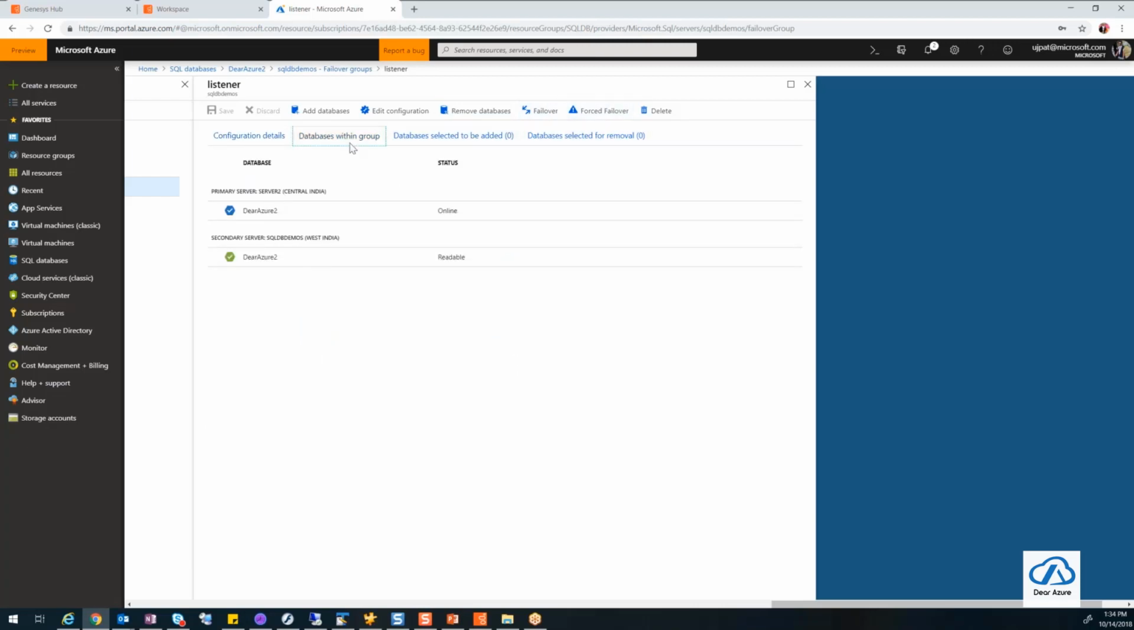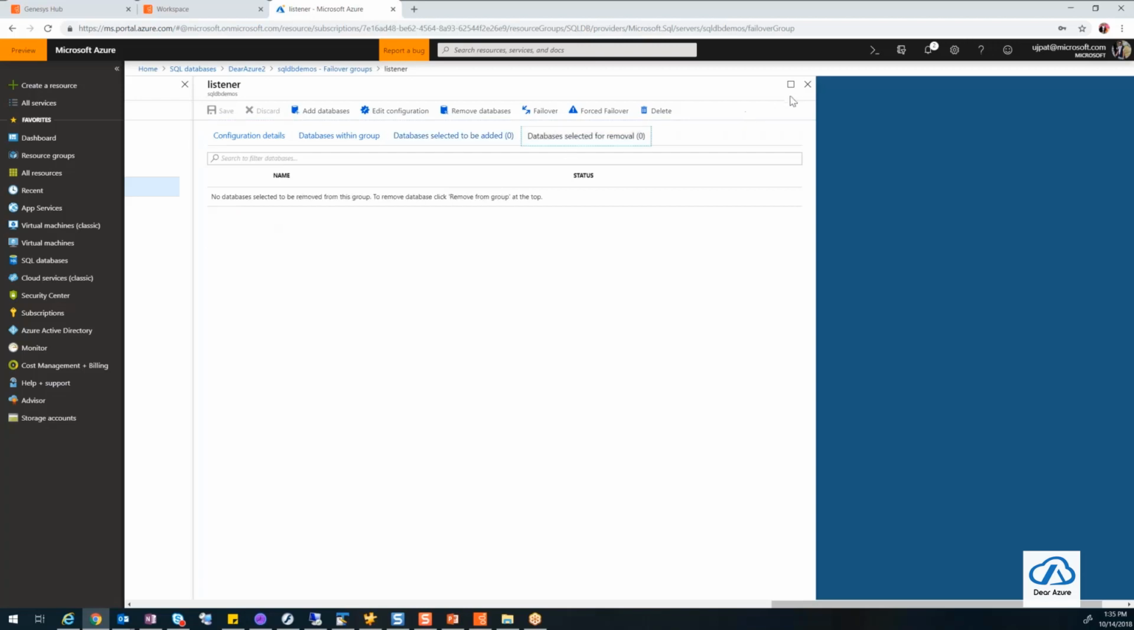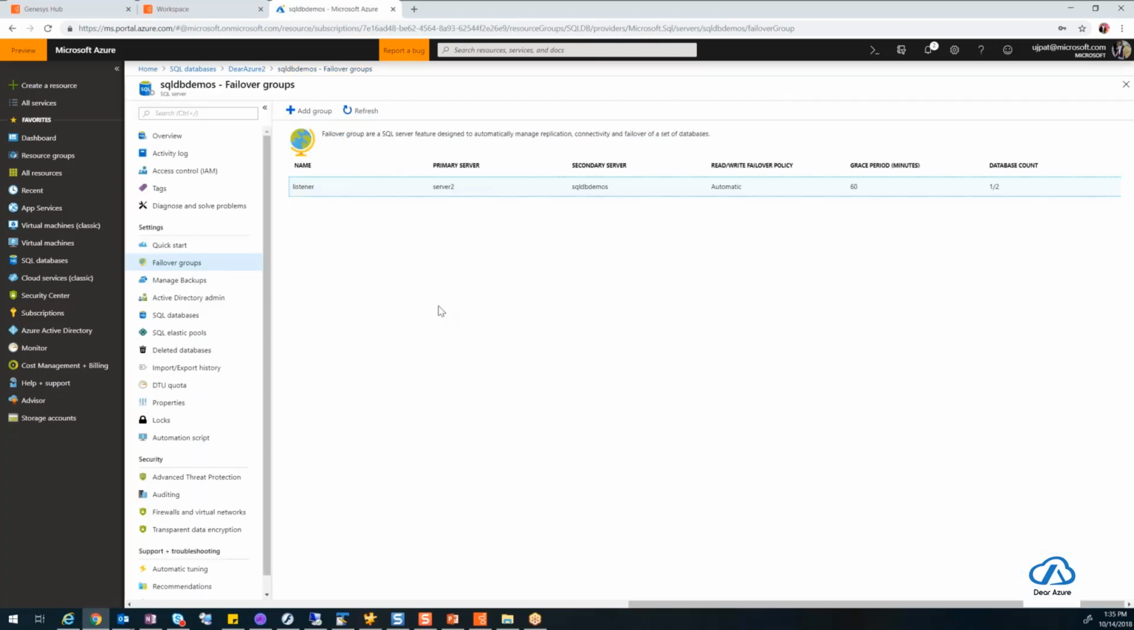Now you see the databases within group option. We have this Dear Azure 2 database. In the primary server, Central India, it is the primary, and it is online here. On the secondary server, we have kept that database readable. That means you can't edit it. This is in the West India region. So this is the same copy of the database, but in two different regions. That is how it works here. All right, so that was about failover groups.